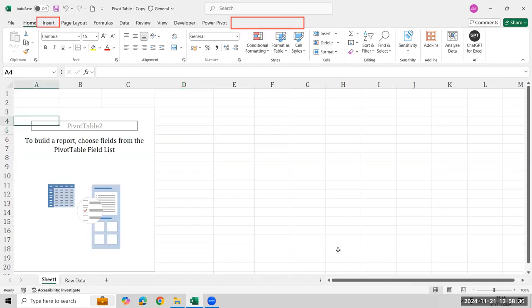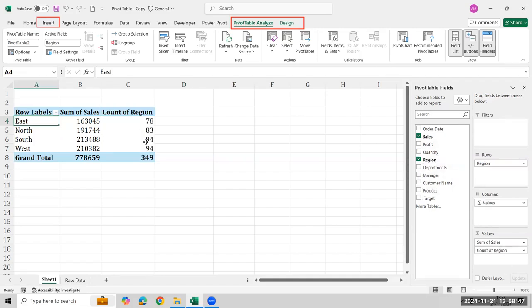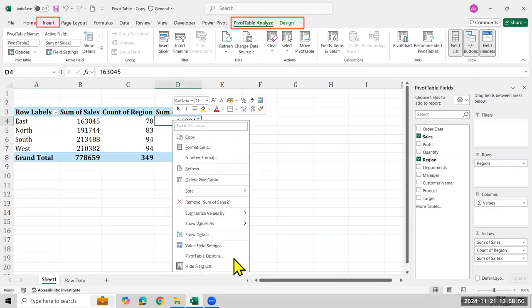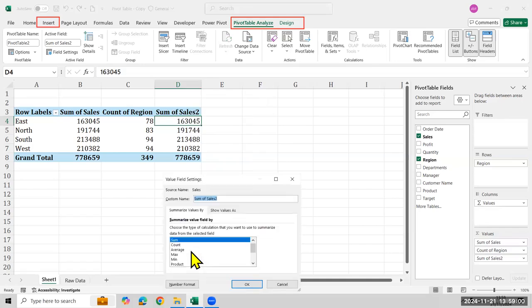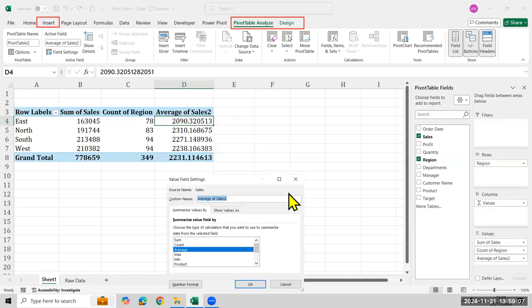Just clear everything, select the cell, add the region, and add the sale. So you got sum of sales by default. Again, you can just drag the region and drop it in the values. You'll get count. Again, if you want sales, drag the sales and drop it in the values. And you'll see the same sale. Just select that, right click from the bottom, third option, value field settings. Click on that and select the average and click OK. You'll get the average sale. Check it out.